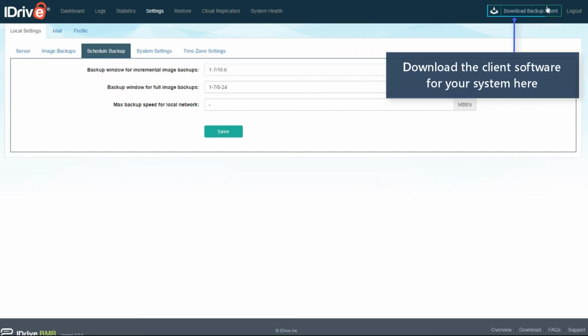And lastly, when starting to add devices to your BMR, don't forget that the client software can be downloaded using the link in the upper right-hand corner of the main menu here.